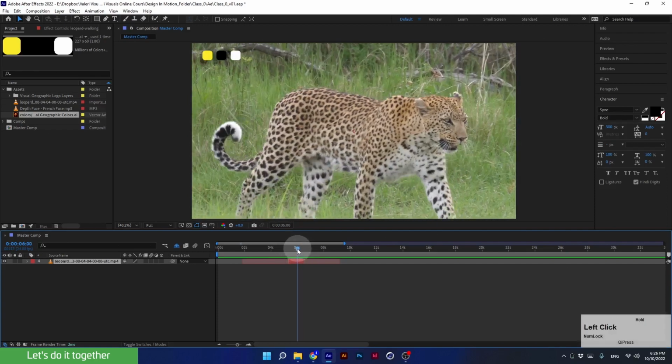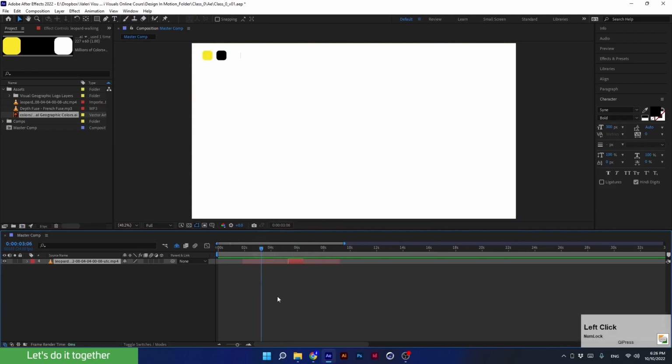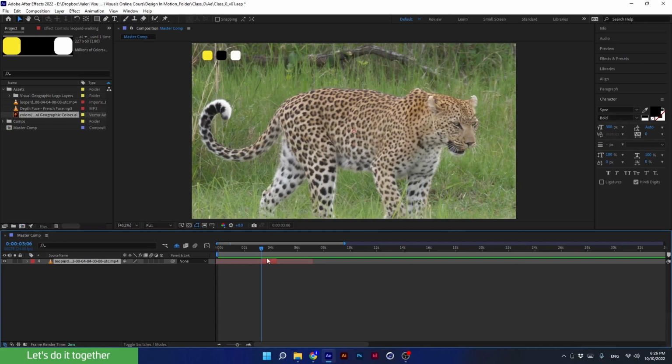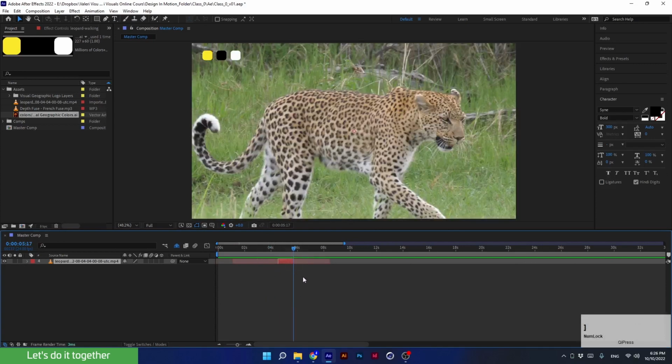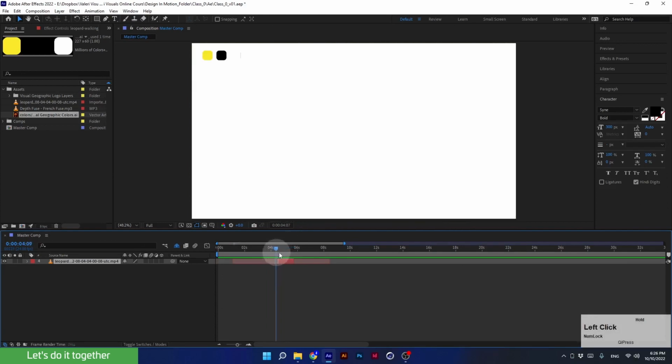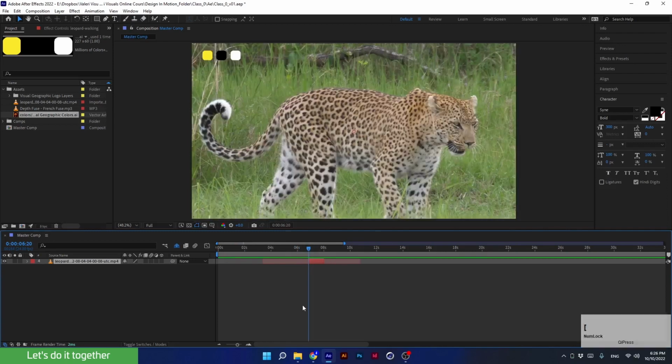The left bracket key will bring the beginning of the layer to the time indicator. Let's practice this again. So clicking the right bracket key will bring the end of my layer to the time indicator. And the left bracket key will bring the beginning of the layer to the time indicator.